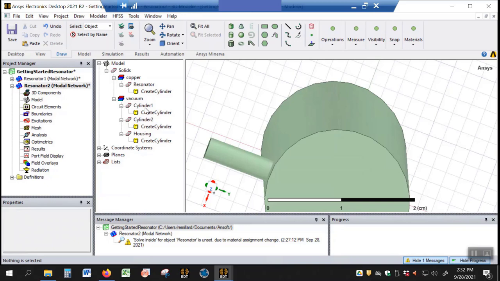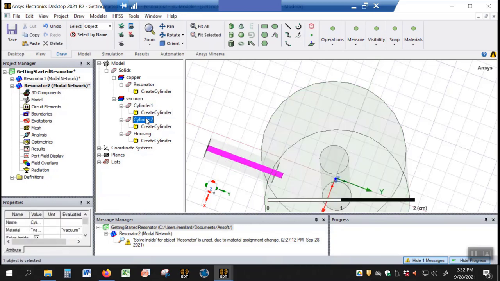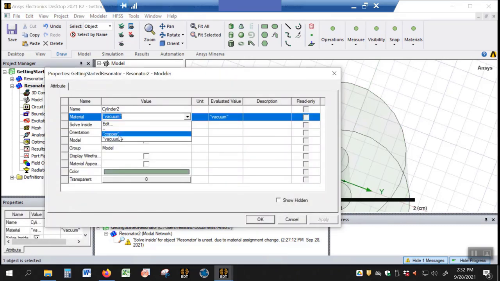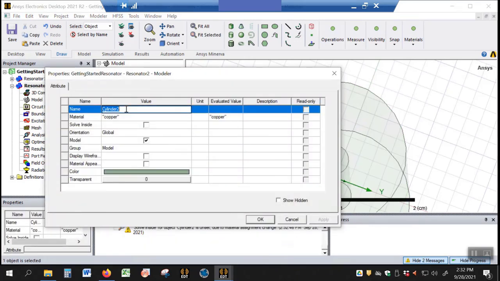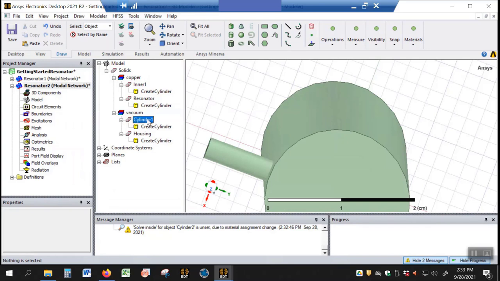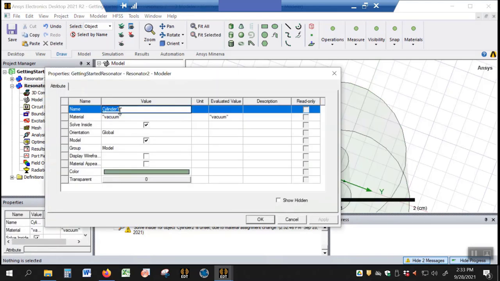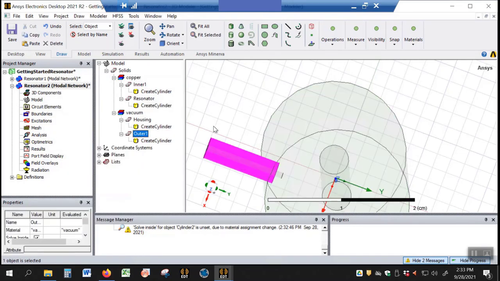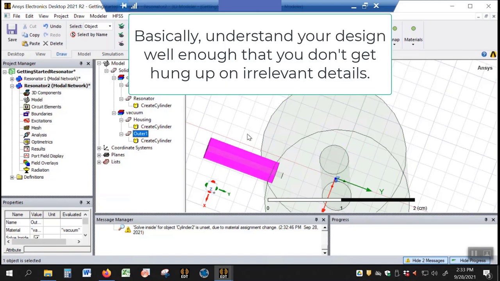I need to immediately change them. The cylinder we just drew is currently defined as vacuum. So click on cylinder 2 and change vacuum to copper. Change the name from cylinder 2 to inner 1, the inner conductor for port 1. Cylinder 1, I'm going to rename outer 1. And I've got outer 1 defined as vacuum right now. Technically, you should make it Teflon, but it just doesn't matter.